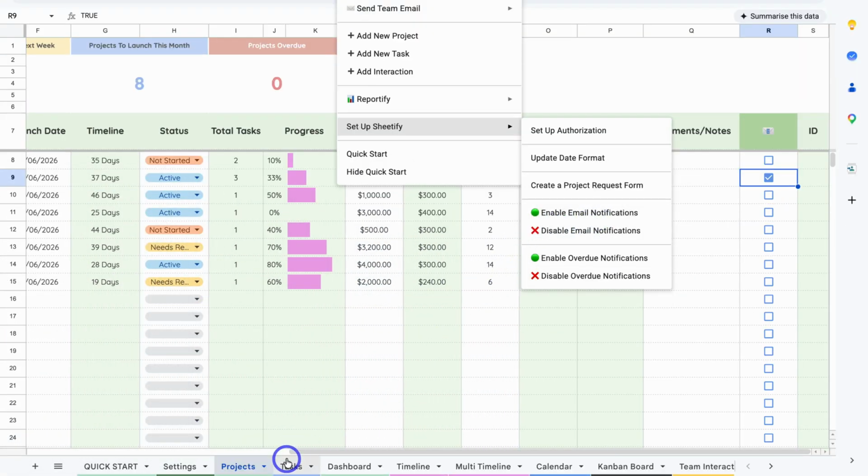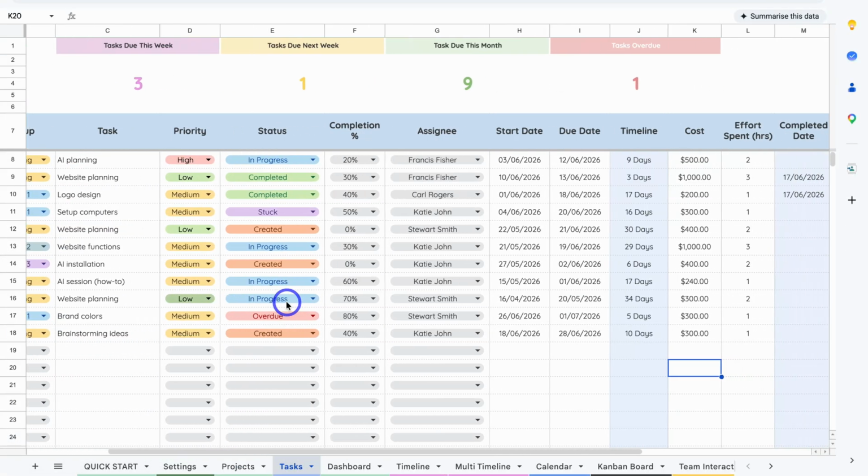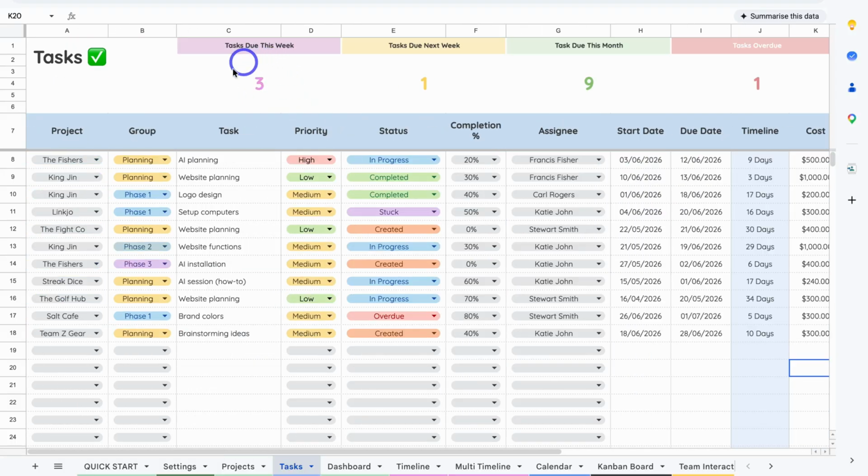Okay, let's navigate down to tasks. Here you can manage all your project tasks. You can also see important information like in projects, including tasks due this week, tasks due next week, tasks due this month, and overdue tasks. Now, if you like, you can create custom filters to quickly filter your tasks.